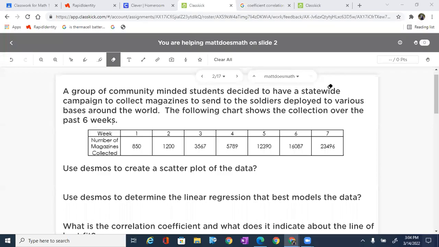All right, for this, we're going to focus in on building a linear regression based off of some data. We're going to do all of this with Desmos. So we'll start with the scatter plot, go to linear regression, and then look at the correlation coefficient. So first things first, let's go ahead and go to Desmos.